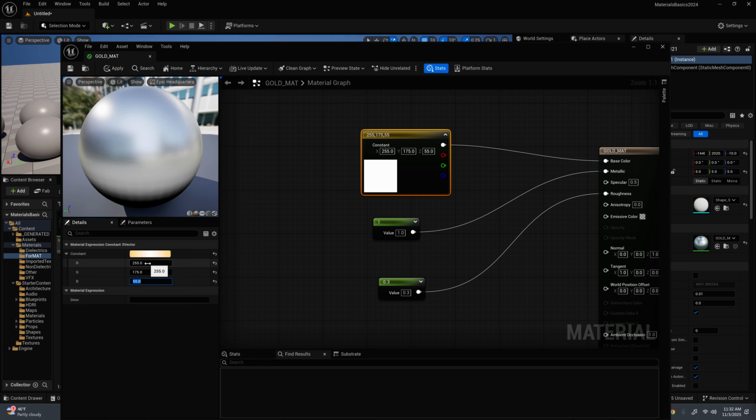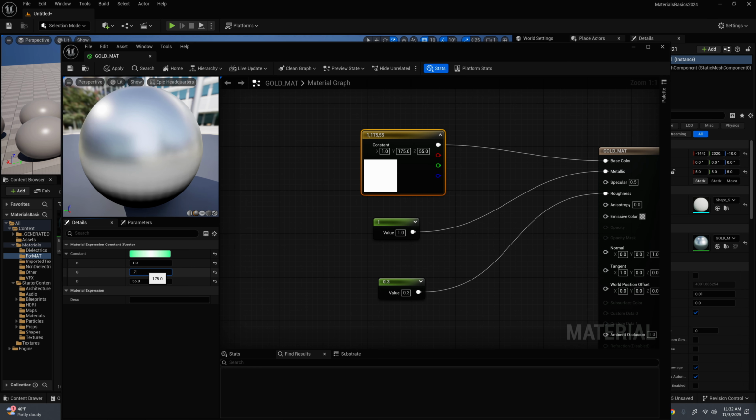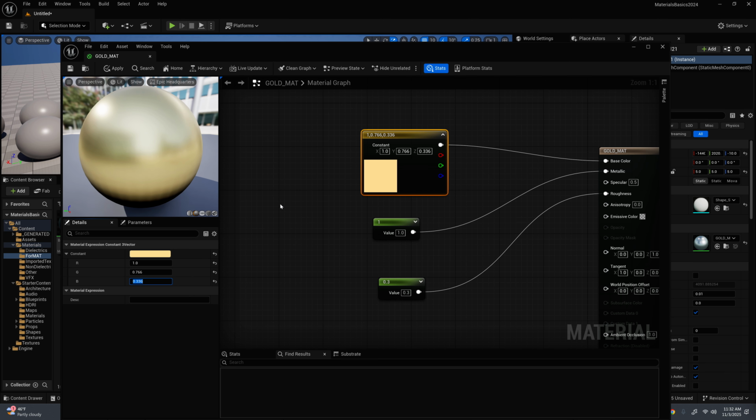Maybe I need to do that. So let's go 1.766. It's gonna be crazy if that is it. 0.36. Yes. So the base color. So you're getting two different values. Where are you getting that? Do you have a link where you're actually getting that from?